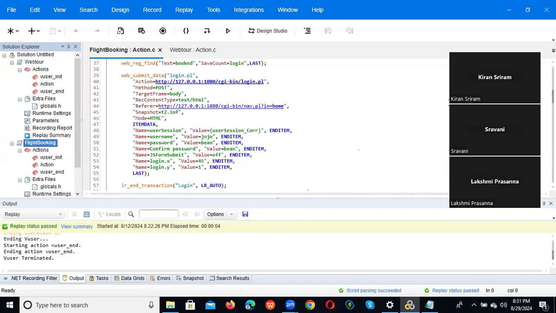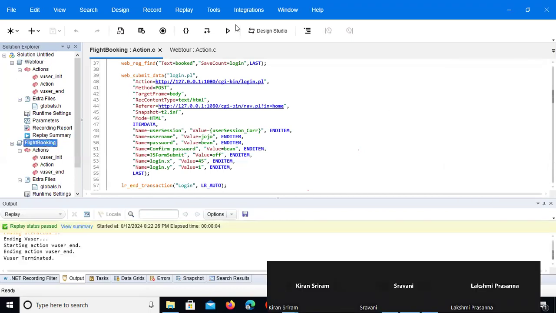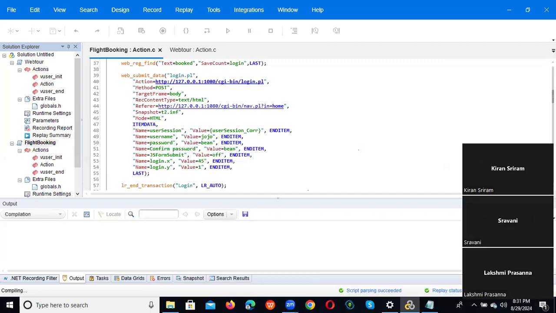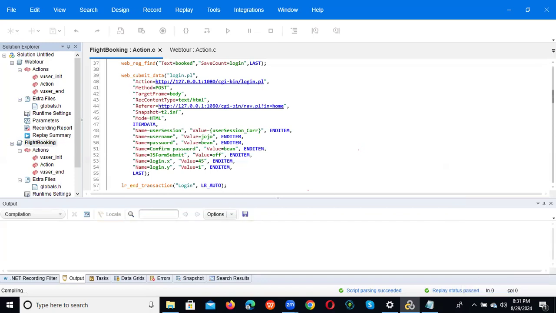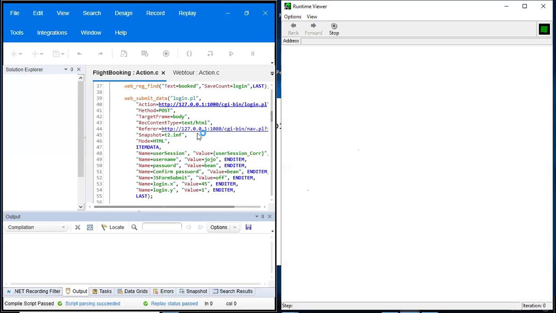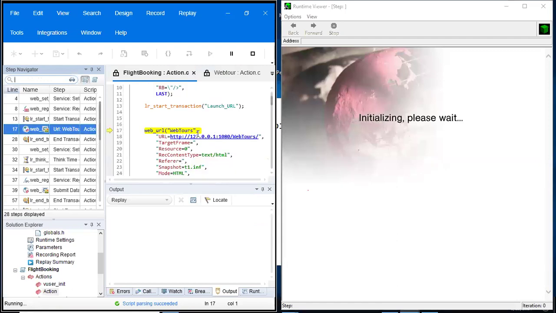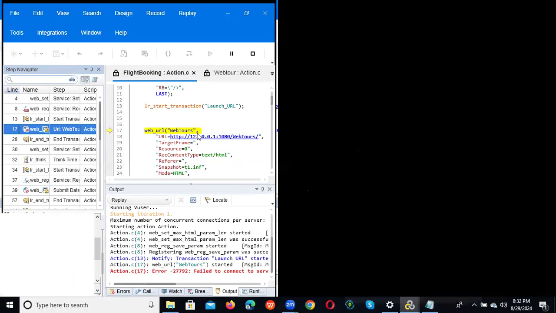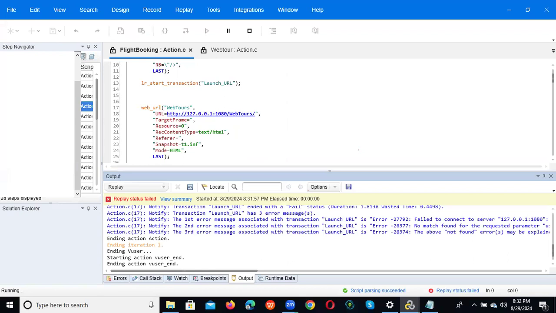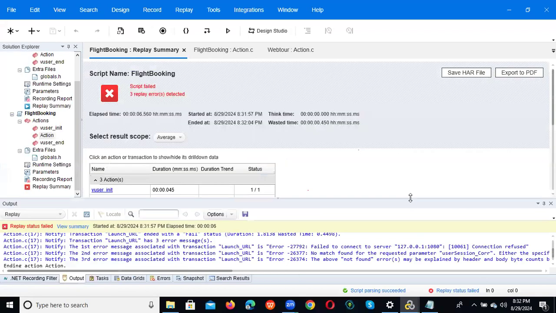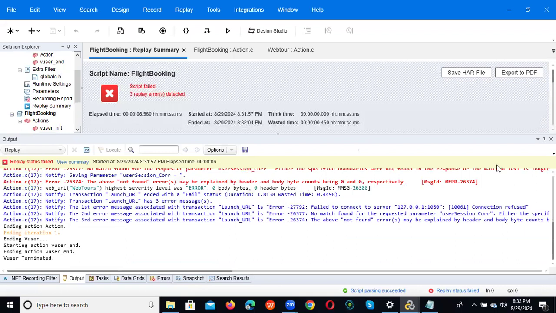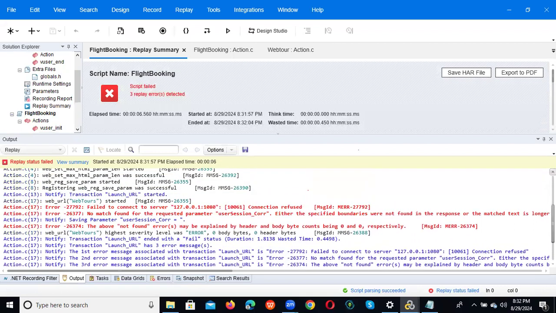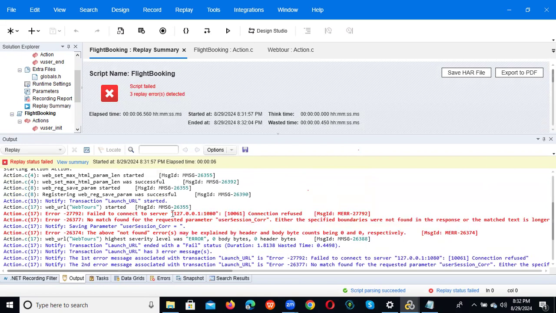Okay, now flight booking. First of all, I will execute once. I'm replaying the flight booking application. See, we got an error. What that error means, we can see in the output window. If we go here, it is showing that it failed to connect to the server, meaning we are unable to access this application.